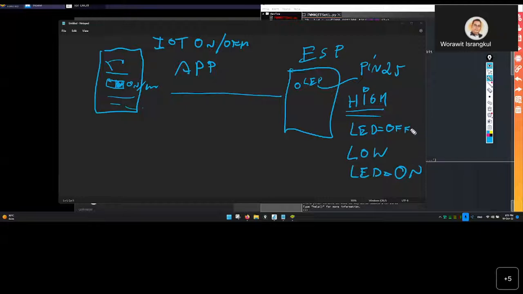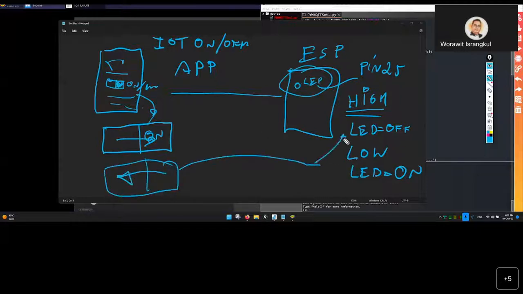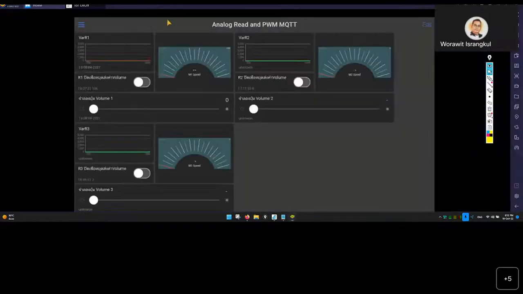Remember? Okay. So what I want you to do, I want you to try to program the board, the ESP, so that if you switch on the app, the LED will be on. And if you switch off, the LED will be off. Okay, understand what I mean, right? By using the MQTT protocol. I will send you an example. Right now I think you are ready to go, but first of all, you have to install IoT on off on your mobile.